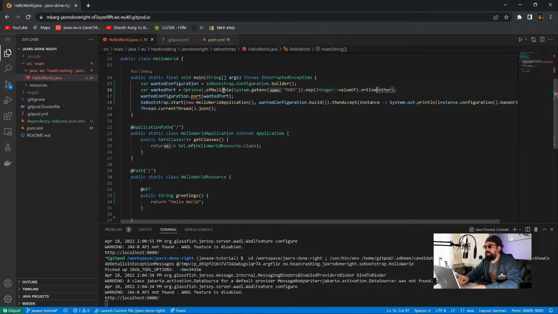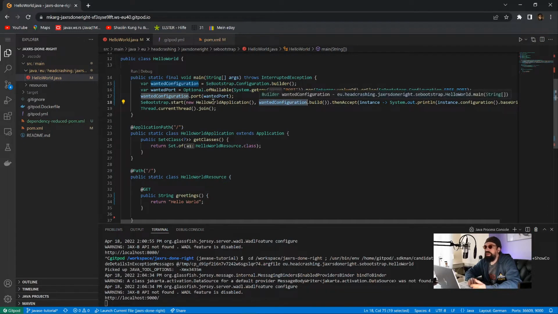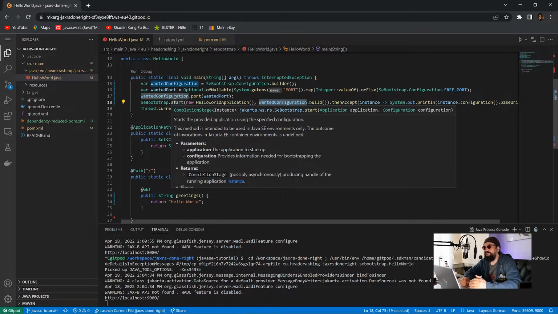in the else case, so when it's not given, we need a port, so we could go with 9000, for example, or, which is more nice, we can use something else. So let's go with this free port. What this does is, it's the number -1, or no, it's the number 0. And if you provide the number 0 into this configuration, then the implementation is asked to actively search for a free port.